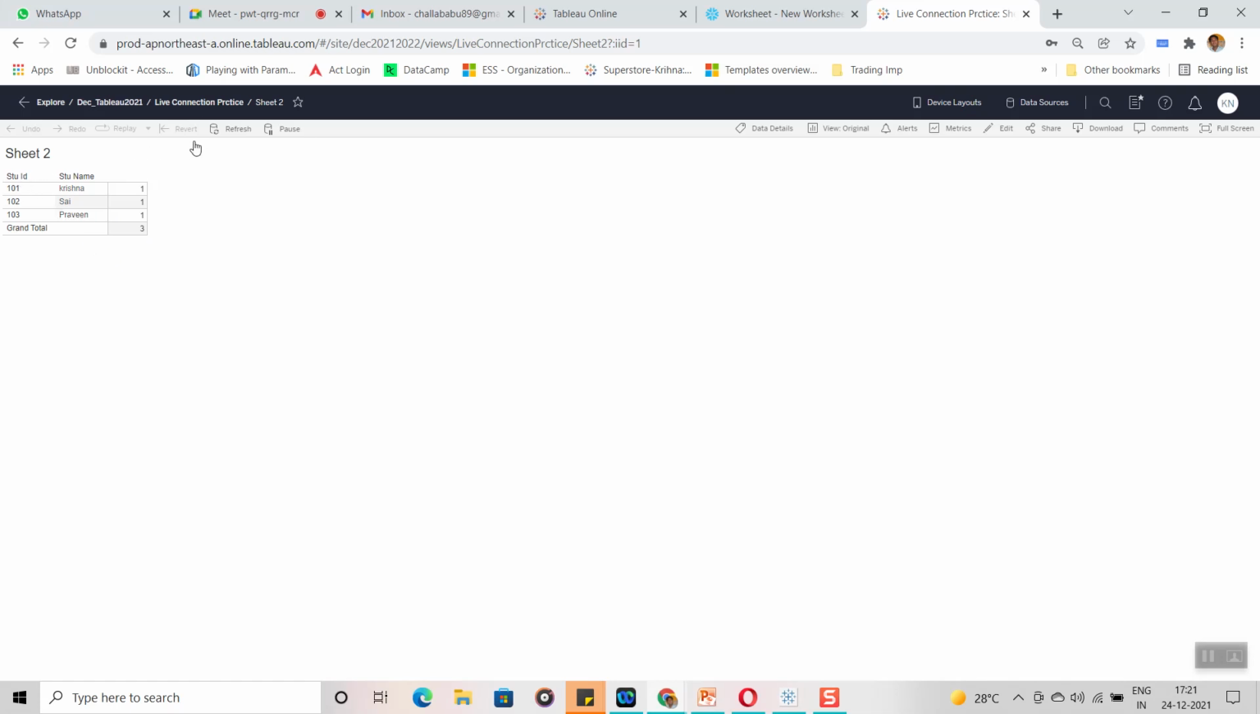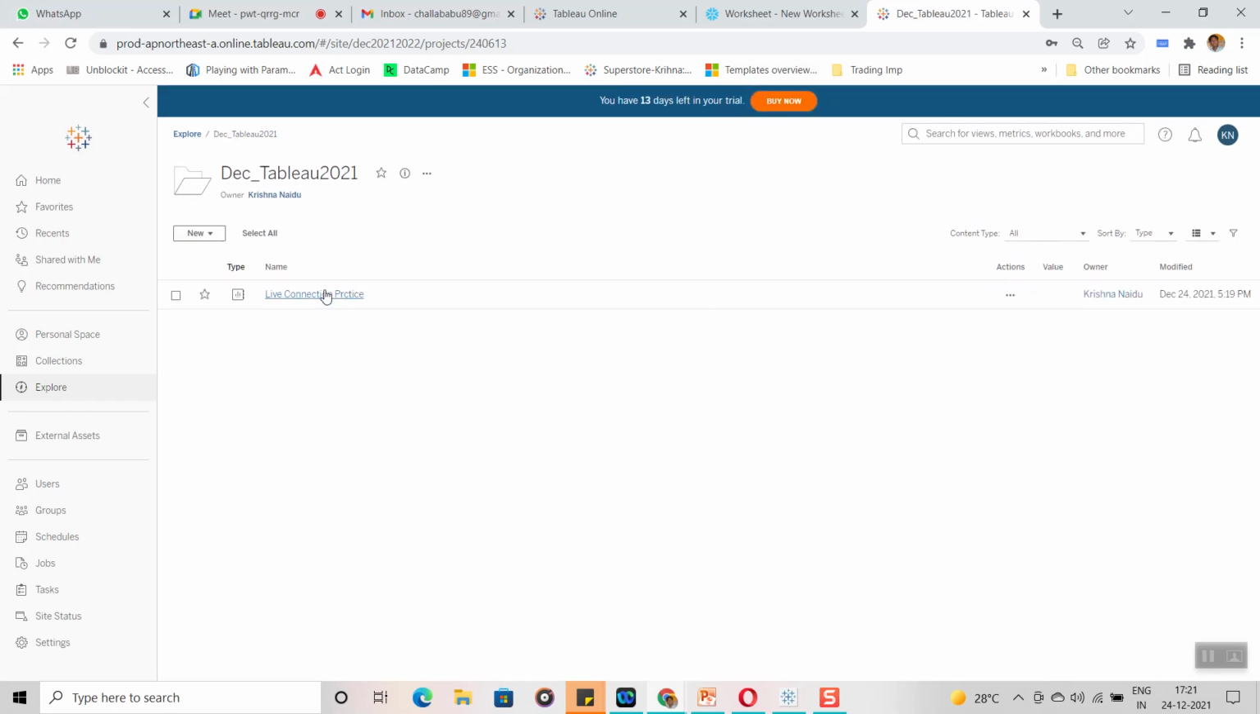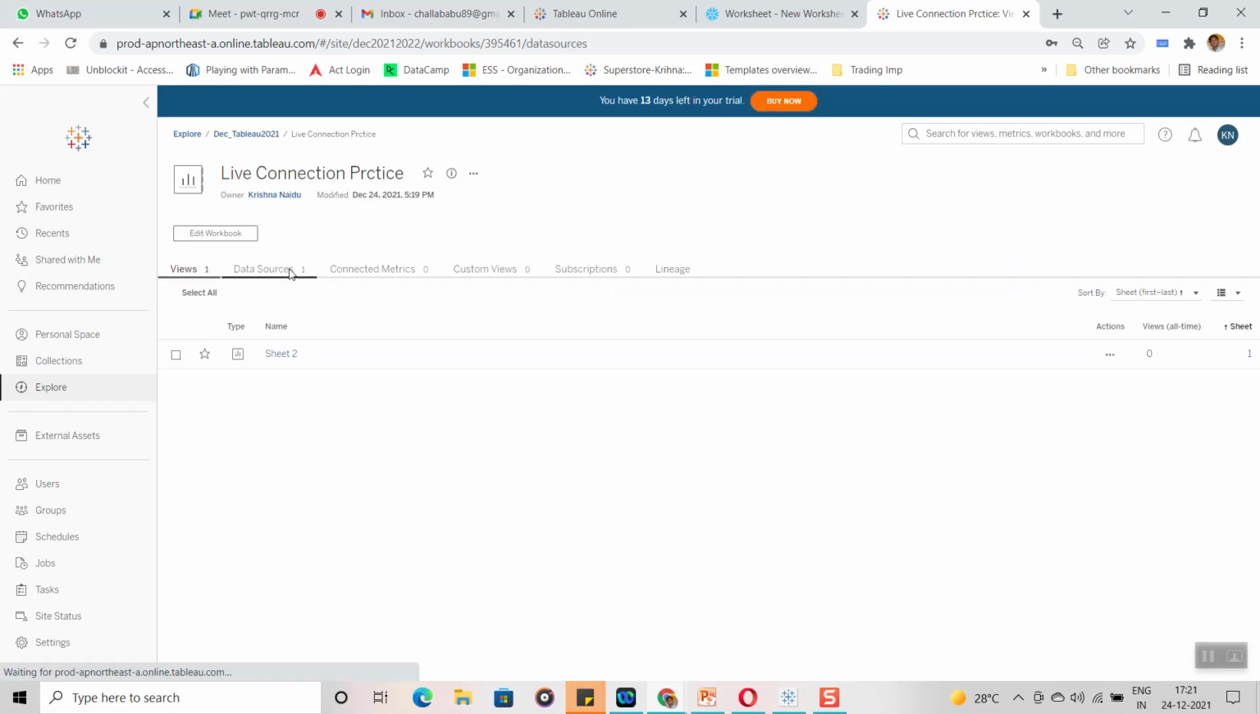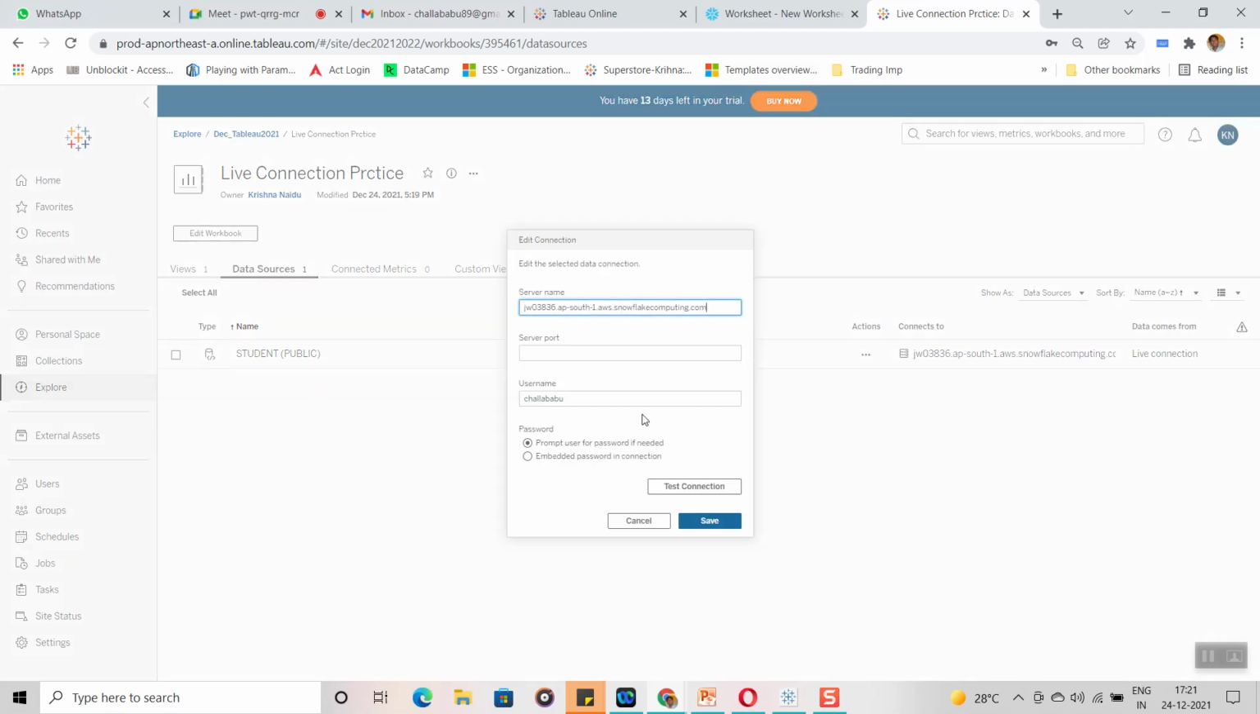Now, for example, I am going back. Let's go to the dashboard again, and let's go to the data source. Let me try whether I can embed it here. Yeah, edit connection. Here I am going to embed the password in the connection. Prompt user means whenever the user opens the report, it is going to ask for a password. Now I am going to embed the password.